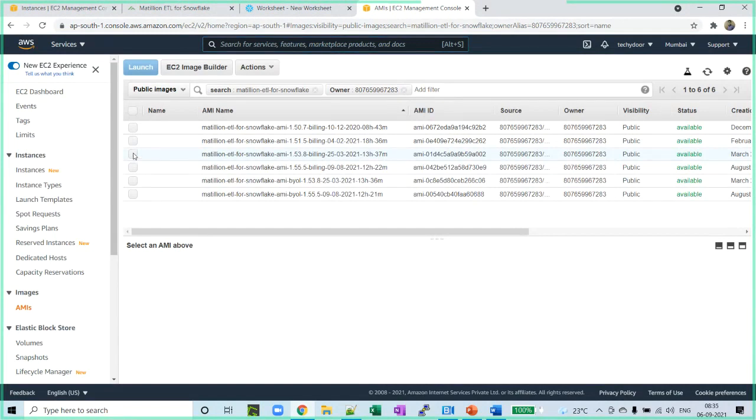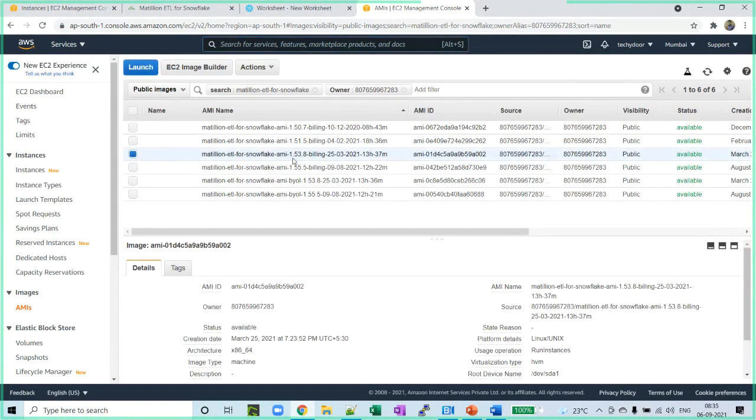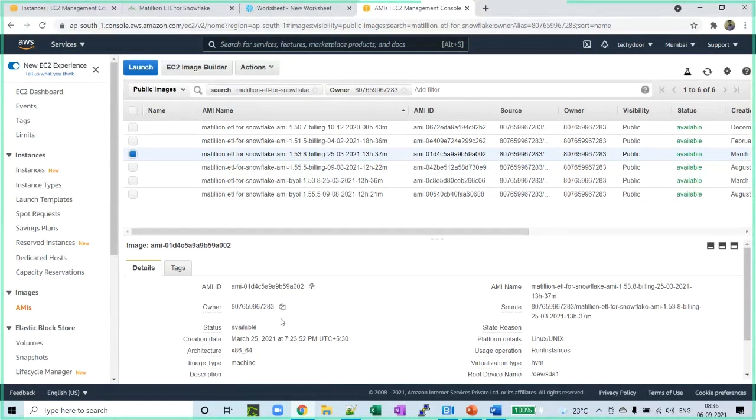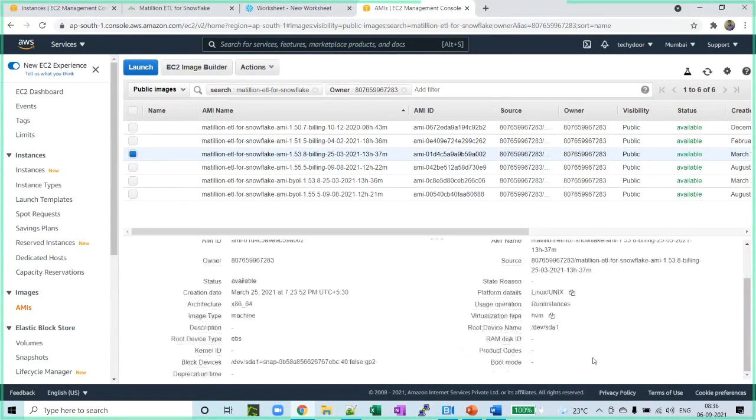Let's say this is a stable version, so I'm selecting 1.53.8. You can see the different details here, right? This is Matillion ETL for Snowflake AMI. This is the AMI ID. When it was created. It is an x64 machine, a Linux or Unix based machine.